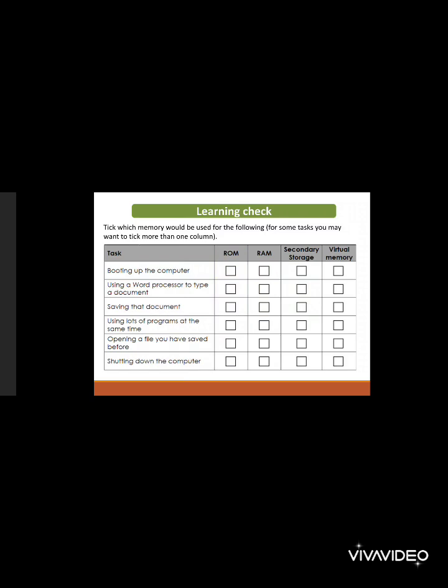Here's another activity. It says check the box to see which one of these you will need for the different tasks. Which one of them is used for booting up the computer? I know I mentioned that before. Say for instance you're using a word processor such as Microsoft Word. Which one of these do you think you'll need? Do you need the ROM? Do you need the RAM? Do you need secondary storage, or do you need virtual memory?